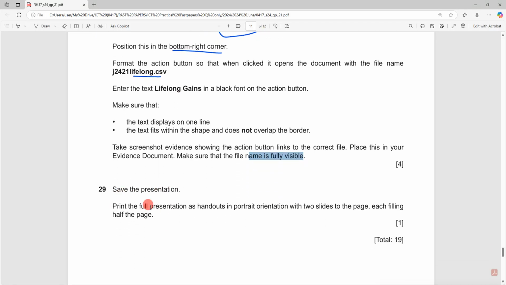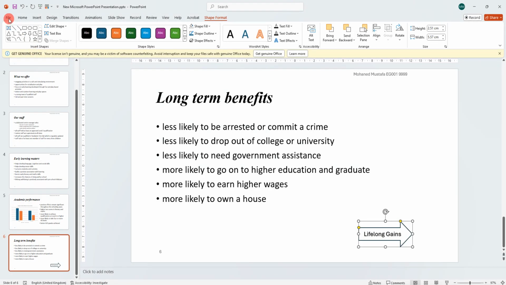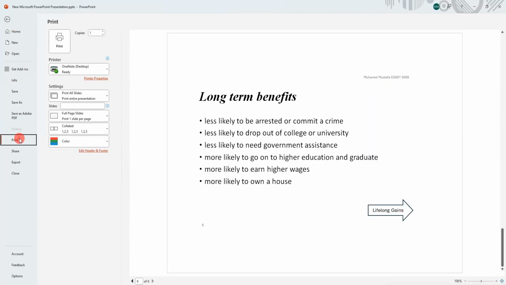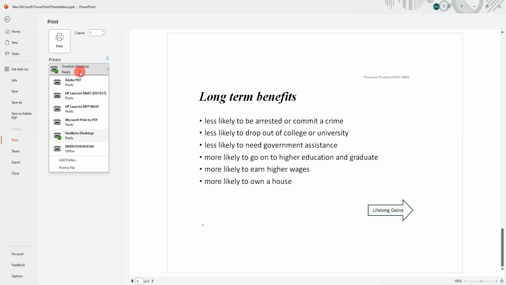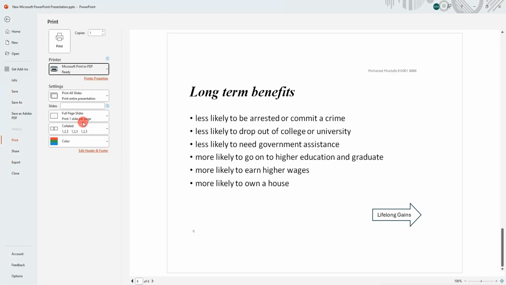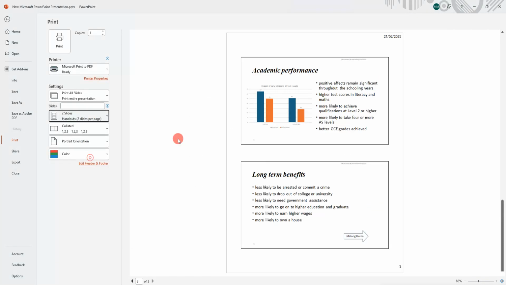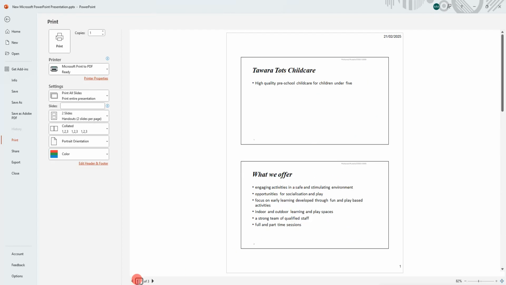Next, save the presentation, print the full presentation as handouts in portrait orientation with 2 slides to the page. Now to do so, I'll just go File, Print, make sure that I'm printing all of them, and since I don't have a printer, I'll just print it as a local file, so I'll select Microsoft Print to PDF, and we don't need the full slide, we need 2 to the side, 50% of each and every one, as you can see, so you're getting actually 3 ones.